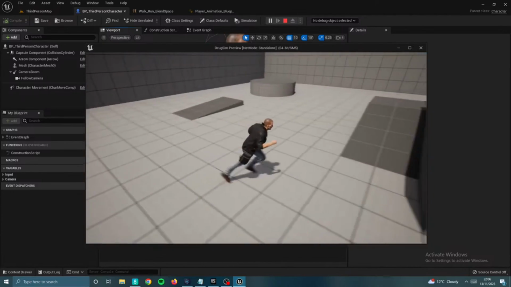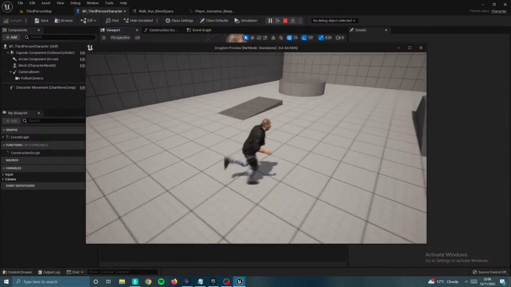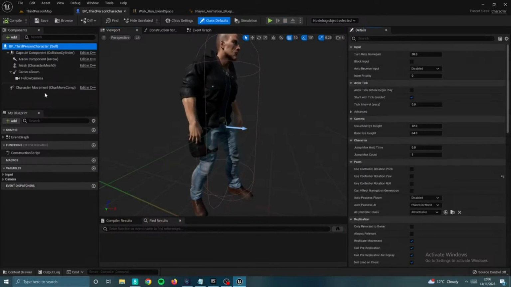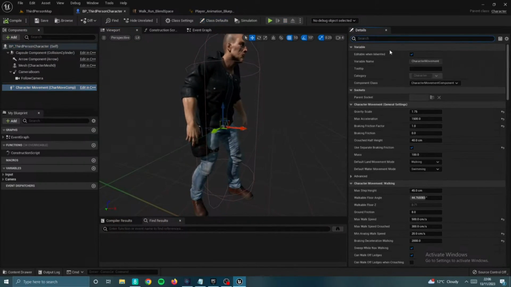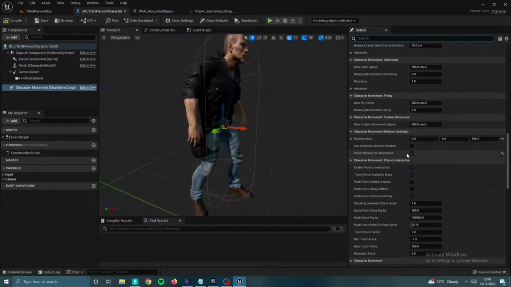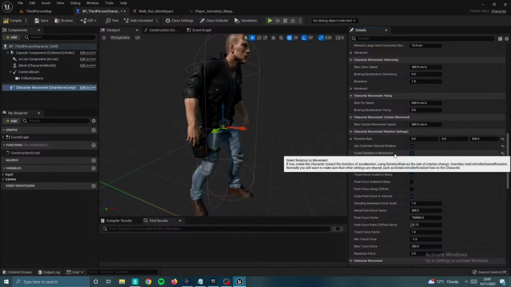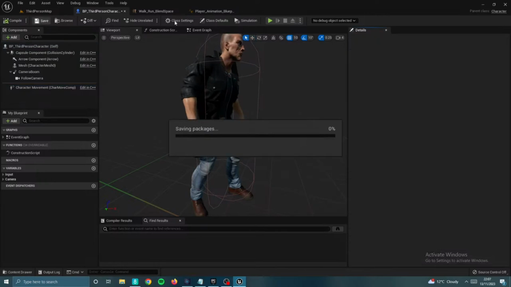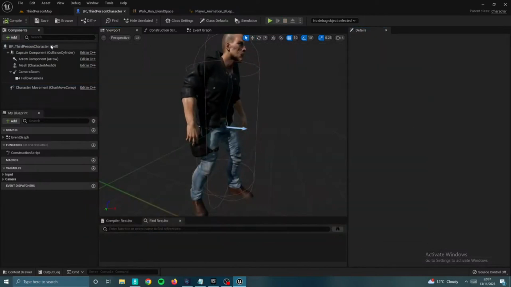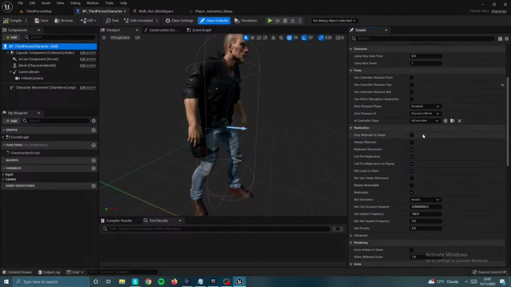The other thing is I want him walking side to side. I don't want him walking like an old Nintendo game. So easy to fix. Third person character up here, character movement. I think it's character movement. Use controller desired rotation and rotation to movement. Keep that one ticked on. Keep them both ticked on. Maybe not. Sorry, that's my bad. What am I doing? I don't know what I'm doing. I'm just guessing here.